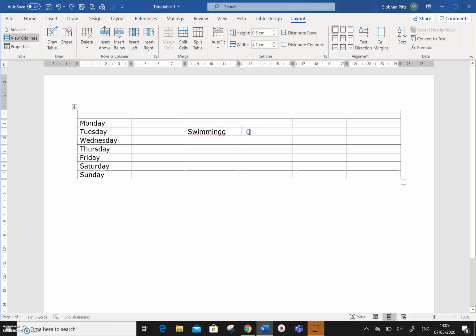So what I need to do is hold my Shift key and Tab back. And if I just press the right arrow, it means that my cursor will come to the end of the text within that cell. So I'm just going to use my backspace key on my keyboard to remove that G that I don't want, and then tab through to the next cell to type my new text again.